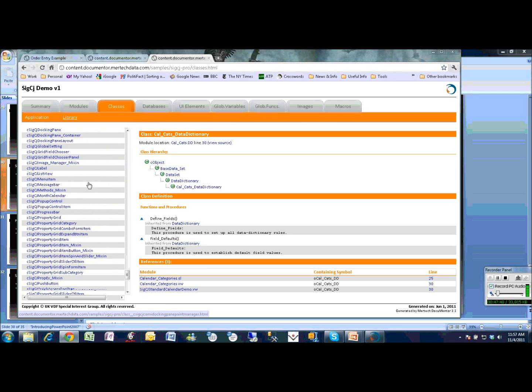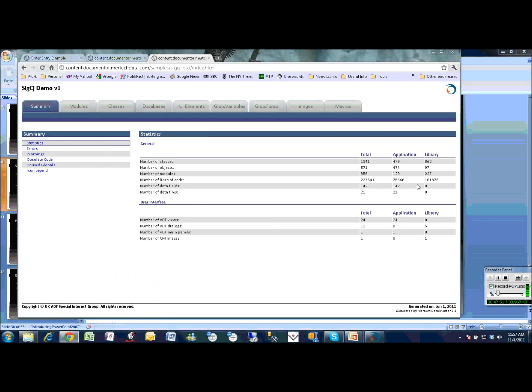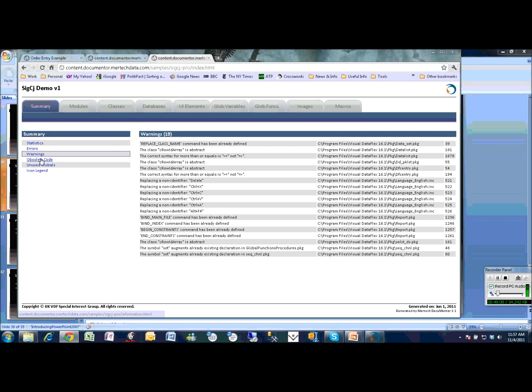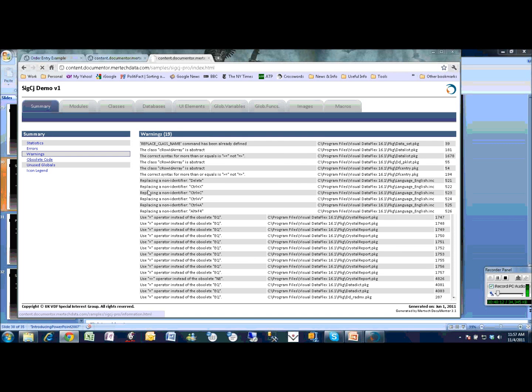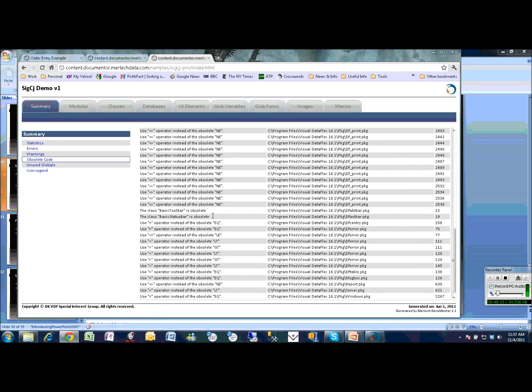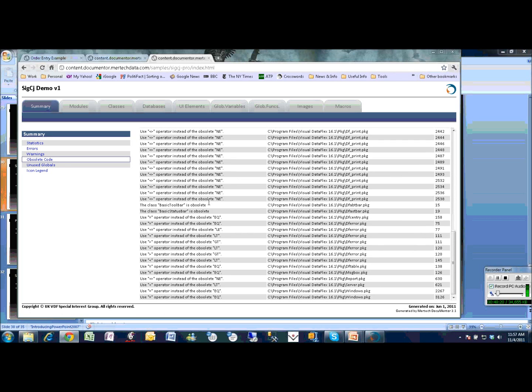I don't know how old this one is, but the number of lines of code is about 237,000 lines of code here. They have 1,300 classes, and we have a summary of that. Some of the things we also profile are the warnings. We will tell you if there is something missing or wrong in your code. We also identify obsolete code, which is very useful for people migrating from older versions of DataFlex to newer versions.